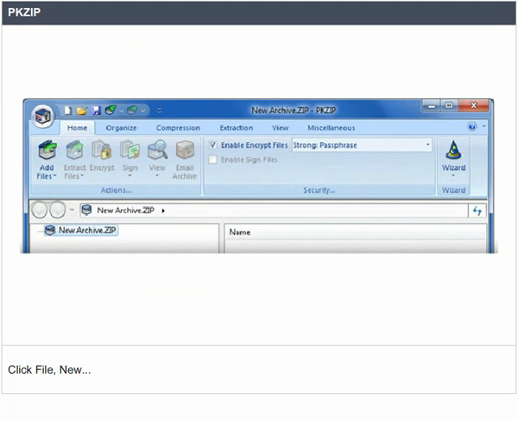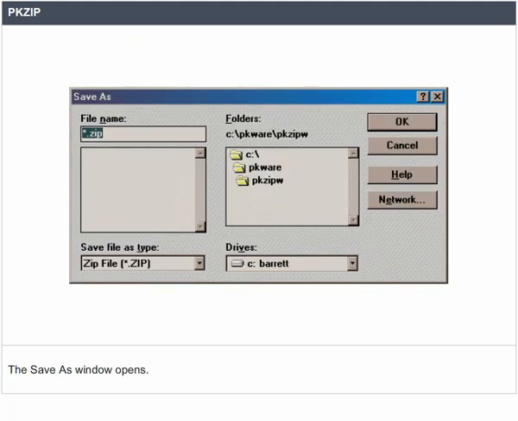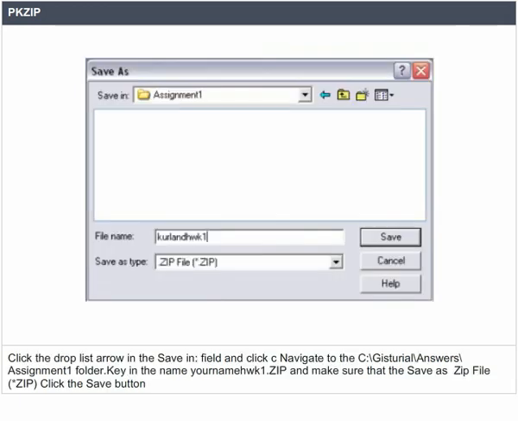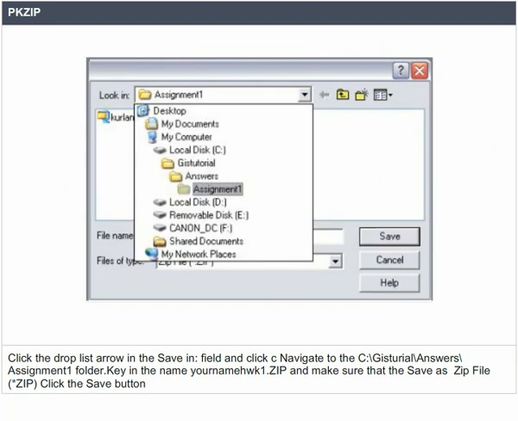Click File, New. The Save As window opens. This is where you will save your compressed file. Next, we assume that you have C:/GIS tutorial as a folder on your computer. Click the drop list arrow in the Save In field. Click C. Navigate to the GIS Tutorial Answers Assignment folder. Key in the name, your name homework1.zip, and make sure that you save as a zip file, *.zip.